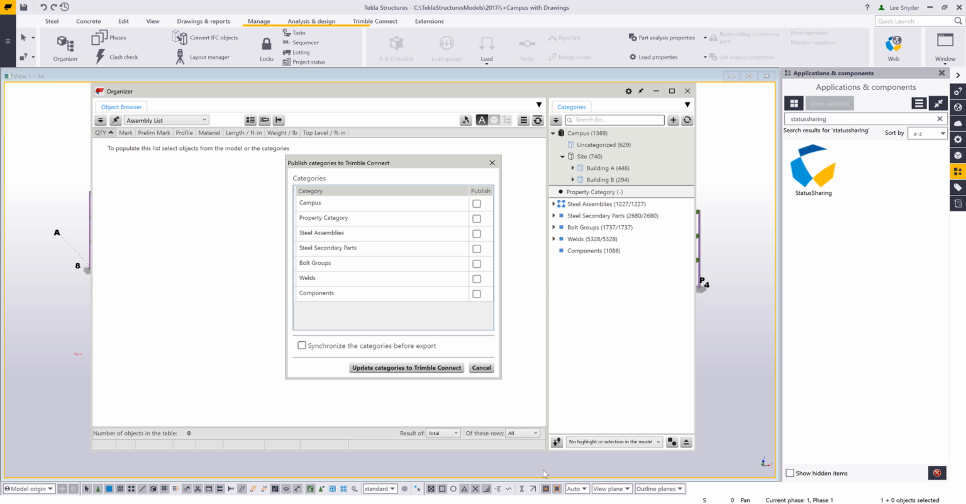And then here it'll give me the options of the categories that I want to export, and this will align with what I see over here in the organizer. So I'm going to come in and export this campus, my steel assemblies, my secondary parts, and I'm just going to choose that for now.